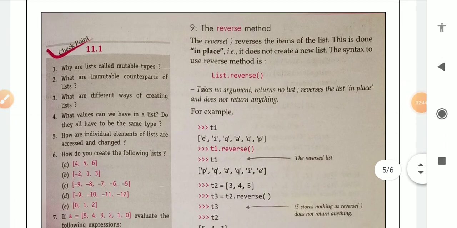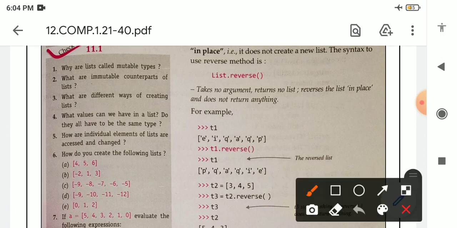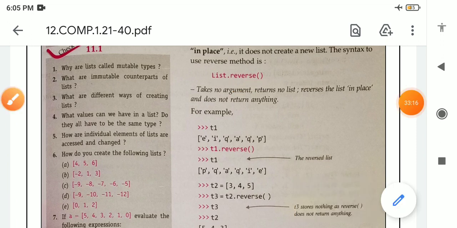Next one is the reverse method. The reverse method reverses the items of a list. This is done in place. For example, it does not create a new list. This is the syntax of the reverse method. The syntax is the name of the list, dot reverse, the name of the method, and after that parenthesis. The reverse method takes no argument, it will simply reverse the elements.